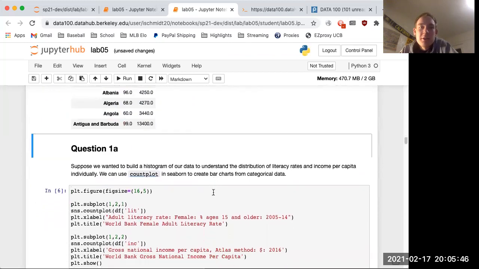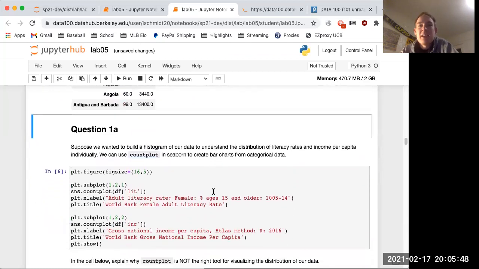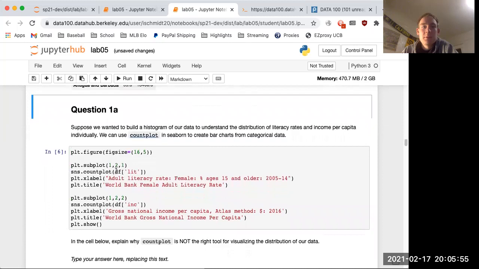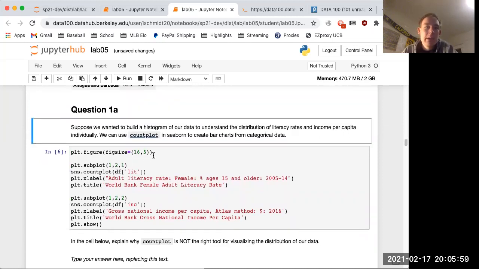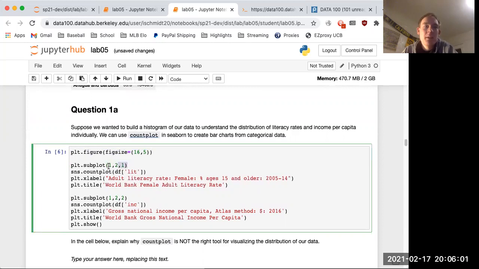So the first thing we're going to do is build a histogram of our data. We're going to look at the distribution of literacy rates and income per capita. So we're going to be using CountPlot to do this first. So here's some code. We set the figure size.